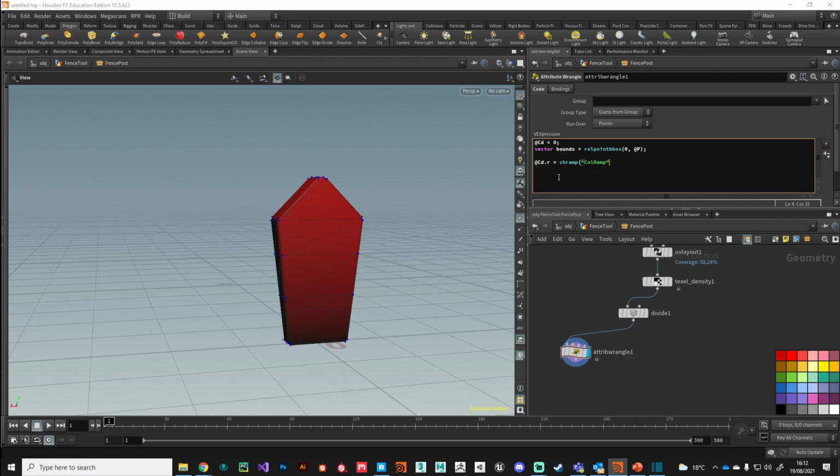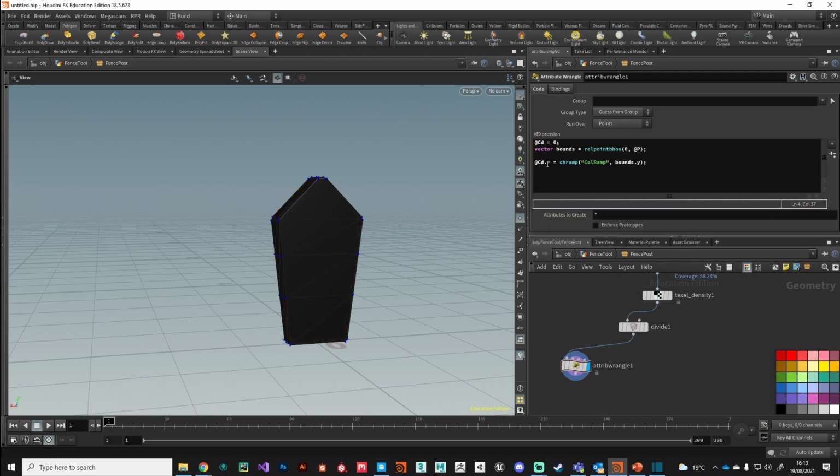Notice that's in speech marks there, and the value I want to ramp is bounds.y, because remember this is a vector, so we're using x, y, z. We want the y component. Close that bracket. Semicolon to finish the statement. And then to populate our channel ramp fields, we just need to press this little button here. And there we go.